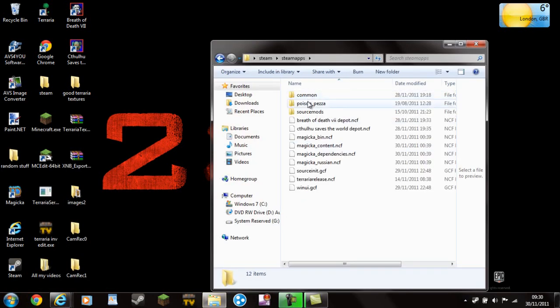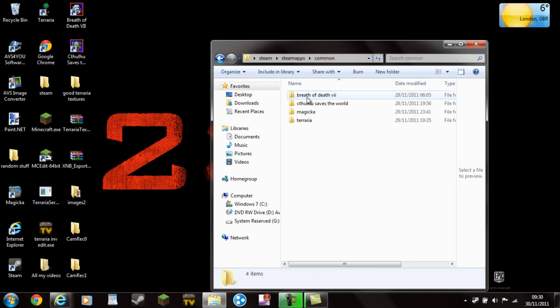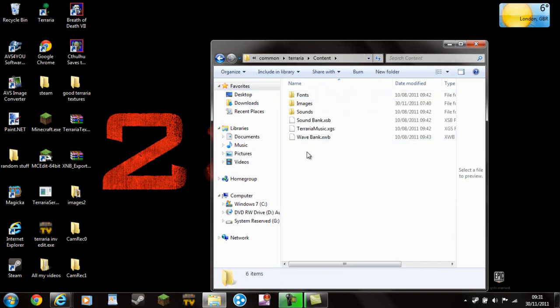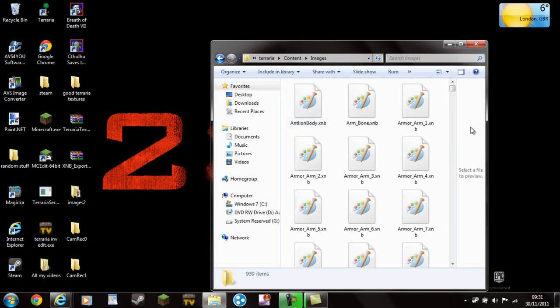Go into Steam Apps, go into Common, go into Terraria, and then go into Content. You will have these here. That's the ordinary wave bank, by the way. If you watch my texture pack one, you'll know that I changed that for that. But if you're making your own, I don't think... well, that's something to do with the music, I believe. But yeah, you won't need to change it for that.